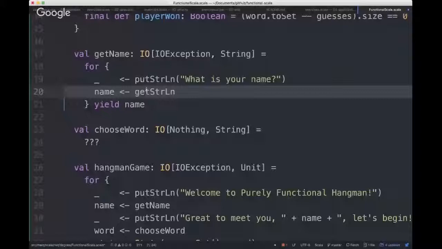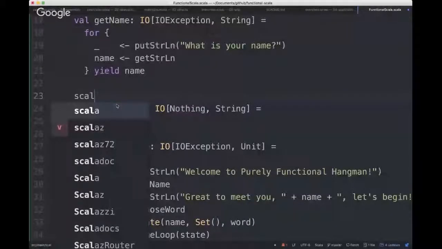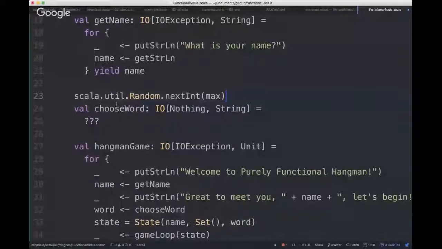Choose word. So to choose word, I need random number generation. Well, we have it in Scala too. In Scala, we take Random, and I can call nextInt here, and I can specify the maximum. But the issue with this is nextInt is not a function, and it's very, very hard to combine functional programming and non-functional programming. So instead of trying to do that, we're going to make our own version of nextInt that is purely functional. ZIO makes this very easy to do.